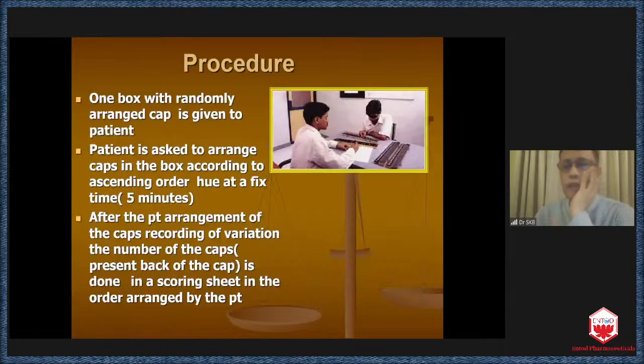Now, how is this procedure done? The patient is given a box where these caps are randomly arranged. Now, the patient is asked to arrange these caps in a box according to ascending order of hue in a fixed time, 5 to 10 minutes. Then these anchor or fixed caps are taken as a reference point. So taking this fixed point or anchor as a reference point, these caps are arranged in this box.